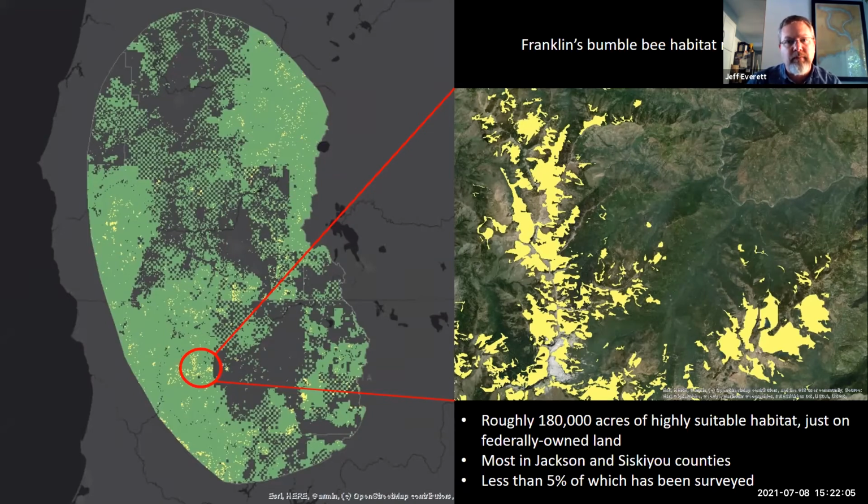And so our DFPs did all this work last year and came up, again looking almost exclusively at the federal land, with about 180,000 acres. This is, again, a very coarse first look at habitat that needs to be surveyed for Franklin's.